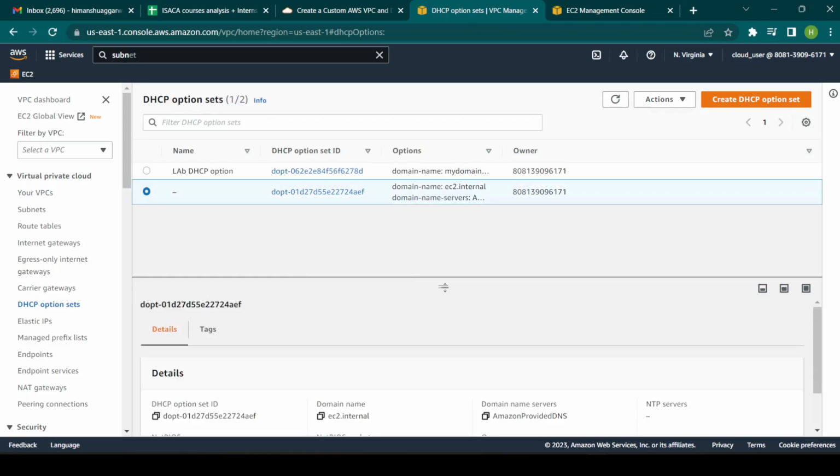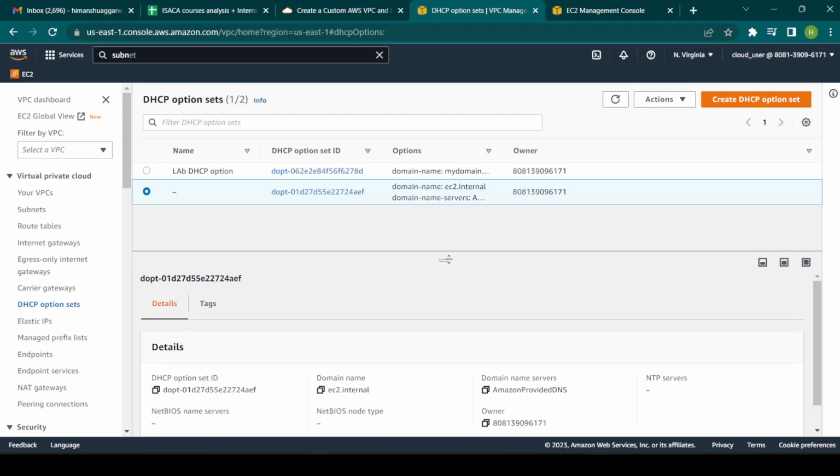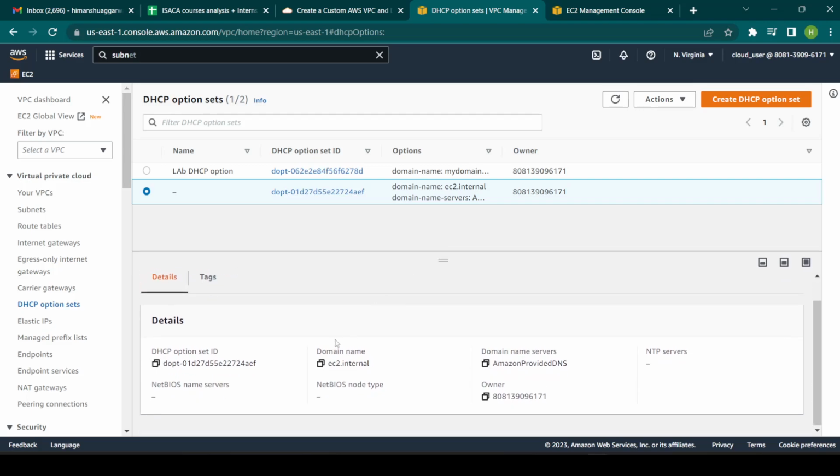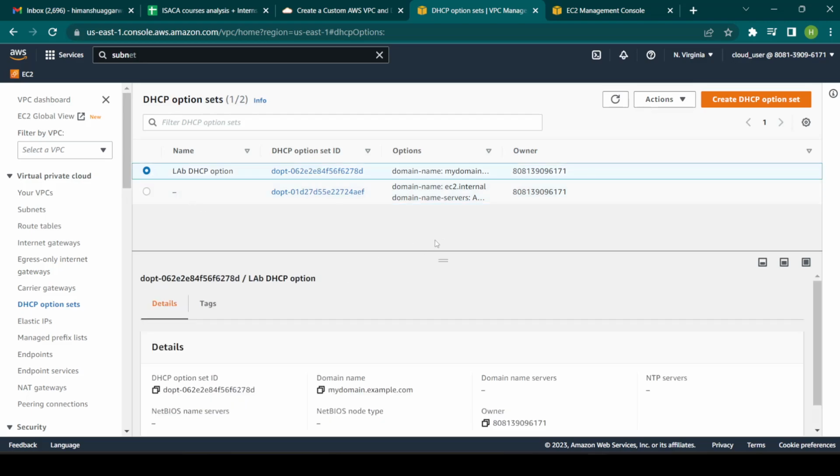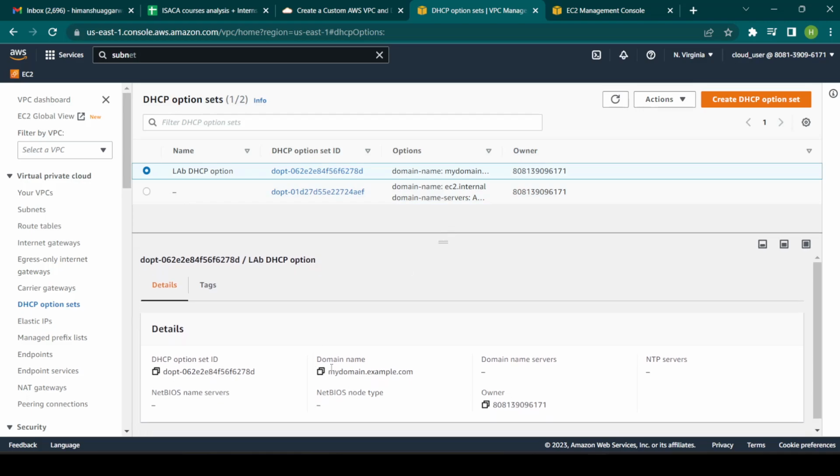So if we look into our DHCP option sets, this is the default DHCP option set provided by the lab, which is giving an internal domain name, ec2.internal, and this lab DHCP option set is created by us, which has the domain name mydomainexample.com.